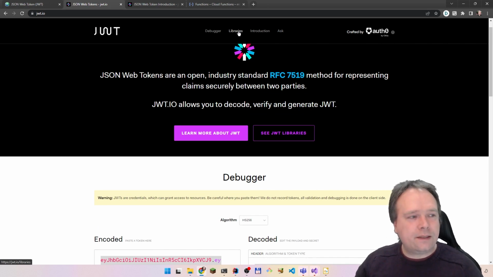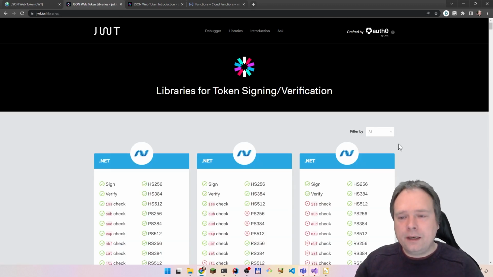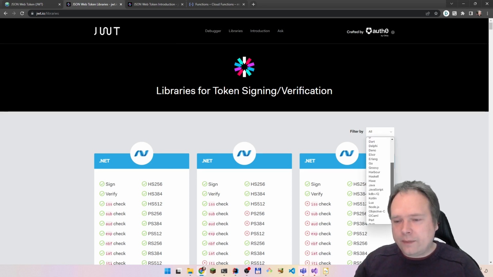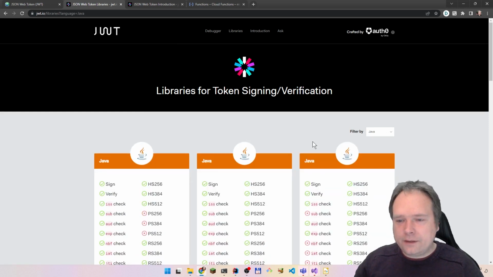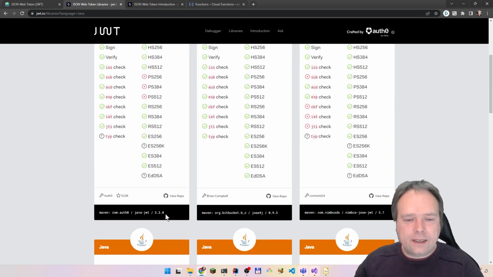And if you have some programming language where you would like to implement this, maybe you would like to implement your own authorization server, that is totally possible. Or maybe you just want to create and sign the JWT token yourself. Then you go to libraries, and you'll find the library that you need. This is a .NET library. I'm usually programming in Java, so that is my main language. So I'll go to Java. And the library that I'm using in today's example is this library right here.